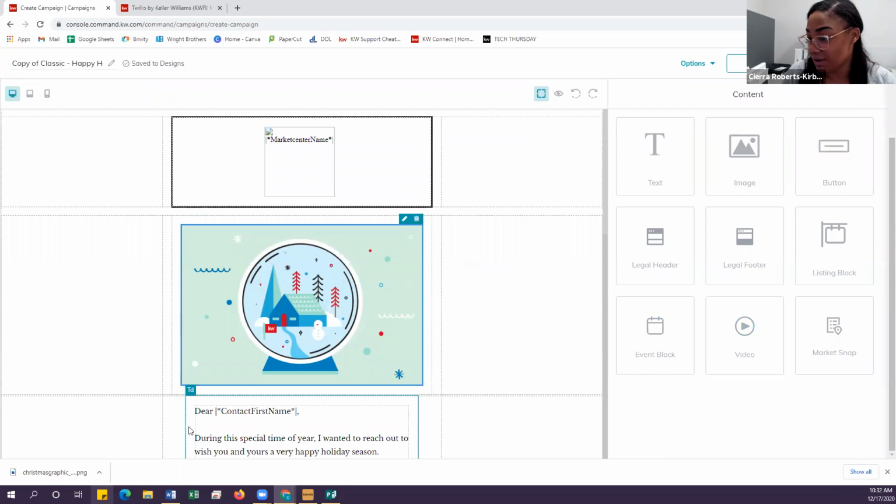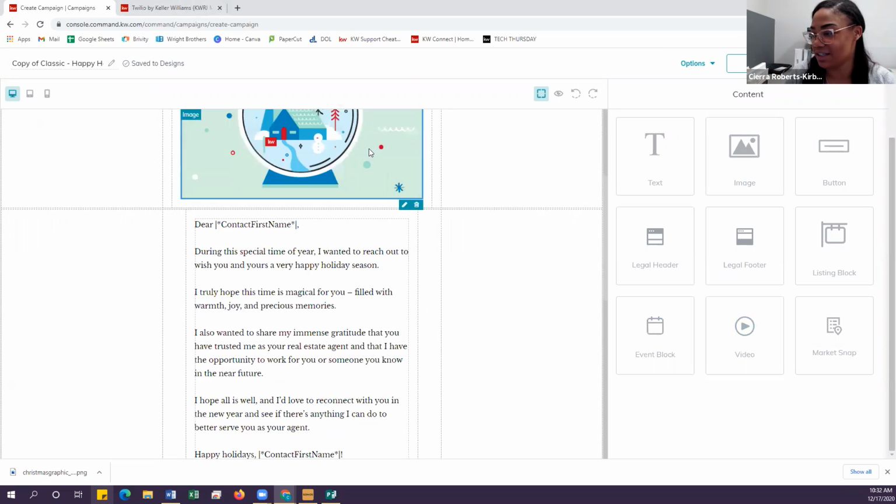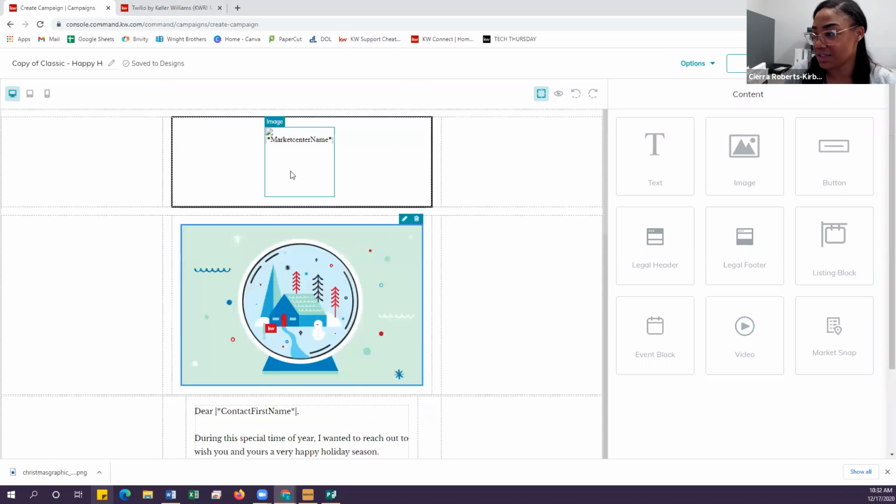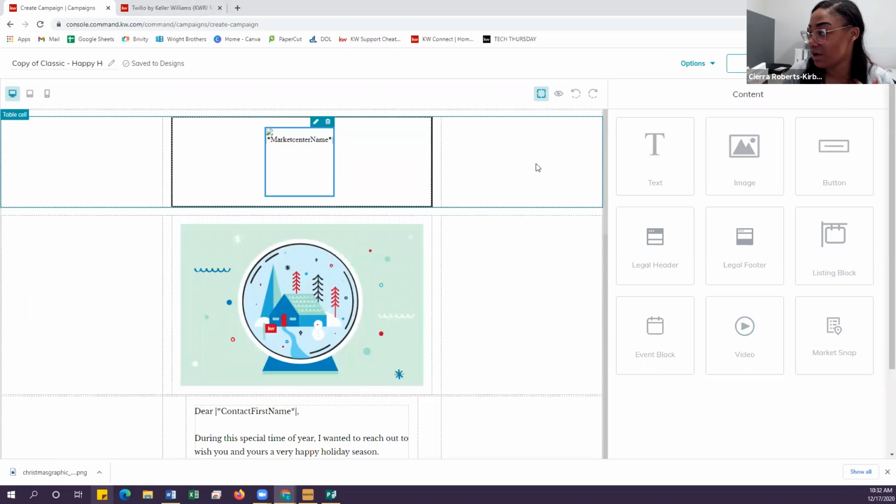So you can switch out this image as well. Oh, sorry, I'm getting ahead of myself. Let me go back. First, let's start off at the top. As you can see, there is a place for your market center image. If you don't want that, you don't have to. You can always trash this and just have it start with the image at the top.